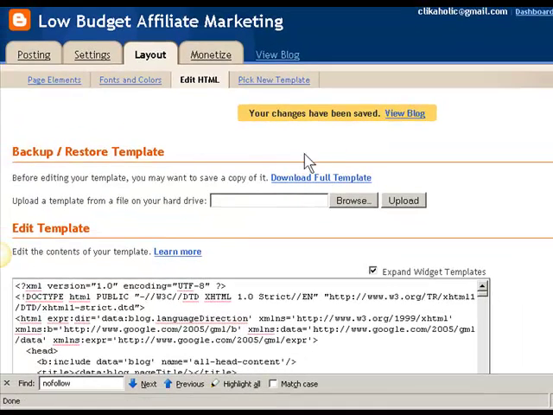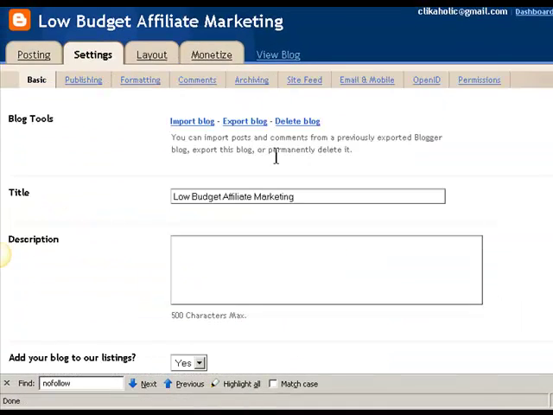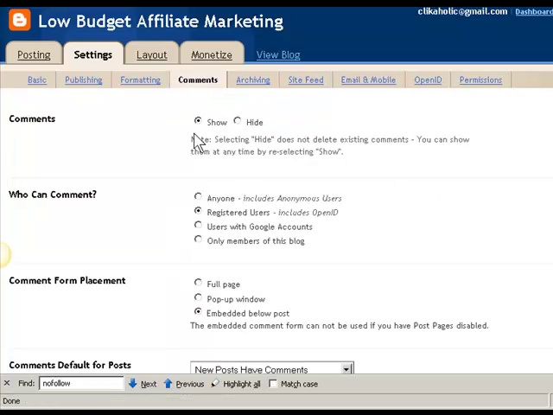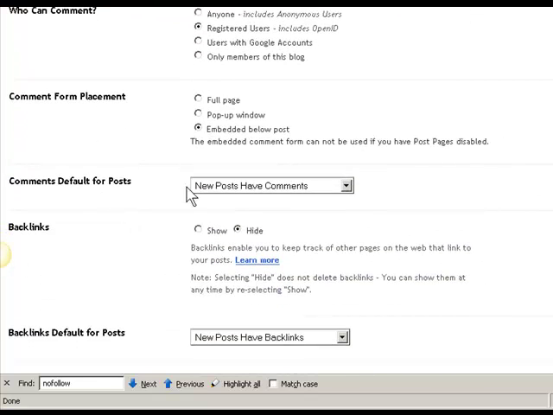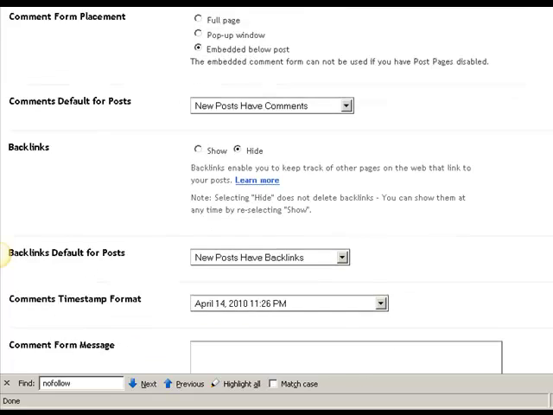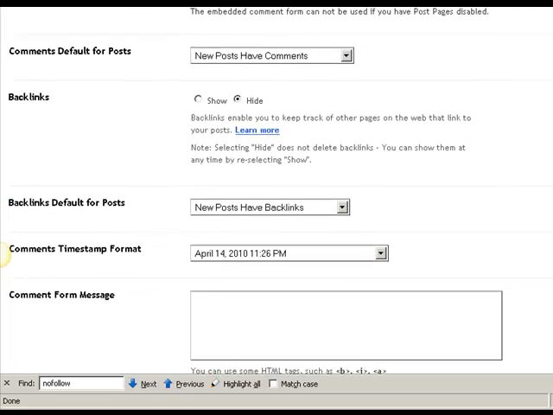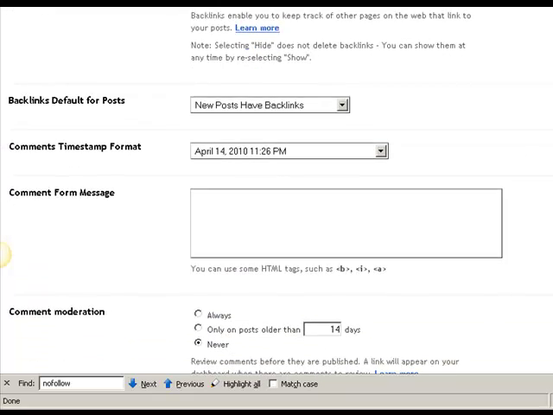Oh, one more thing. If you want to go into settings and go into comments, you want to show comments to registered users, so they'll have to log in through OpenID or a Google account or some way so that you can get the little box to pop up so they have to put in the CAPTCHA code. That cuts down on the spam a lot. I like to embed them below the post so they don't have a pop-up window. And comments, default for new posts have comments. So I want to show that on everything. Hide the backlinks. I don't care about backlinks. If you want to use backlinks, you can put those in.